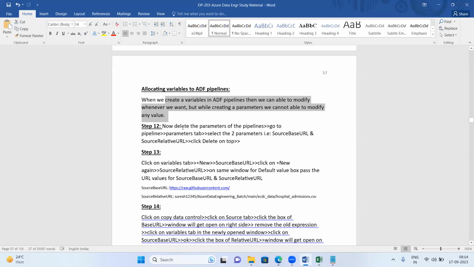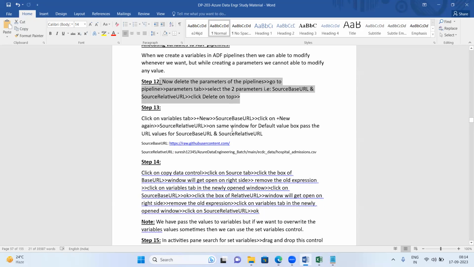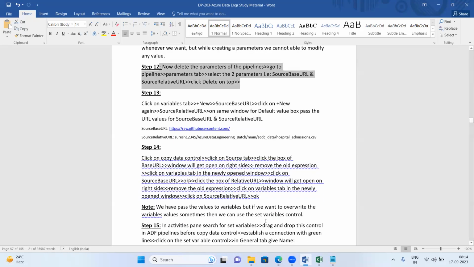Now, what I'll do, I'll delete the parameters of this pipeline. Go to pipelines, parameters tab. I'll show this. This is the continuation of this demo only, guys. This is not a separate demo. Don't be confused here.